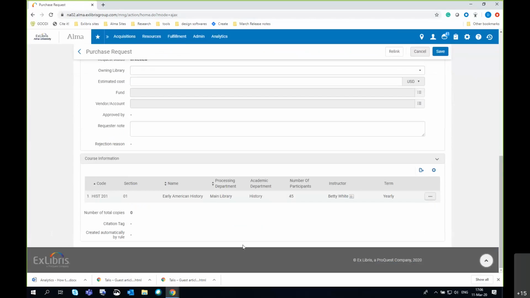So here in the table, you can see different information about courses, and it also supports multi-courses. The course code, the section, the name, the processing department, the academic department, number of participants in the course, the term, citation tag, number of copies, of course, and whether it was created automatically by a rule. This citation was created manually. If it was created automatically, you will know which rule created this purchase request. So this is a very nice enhancement to the way things work today.